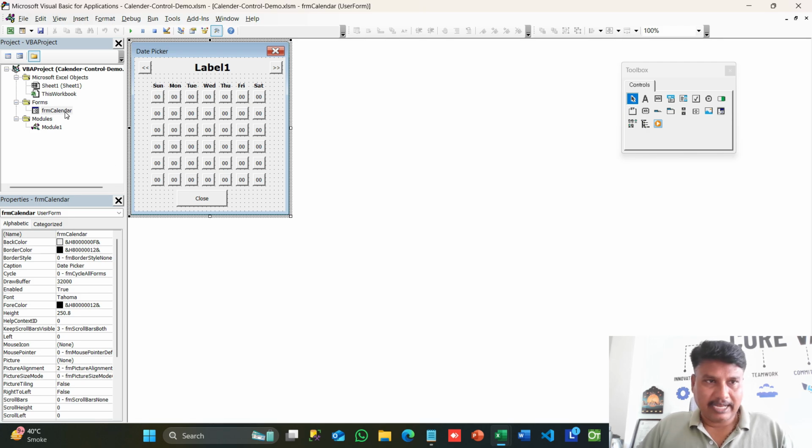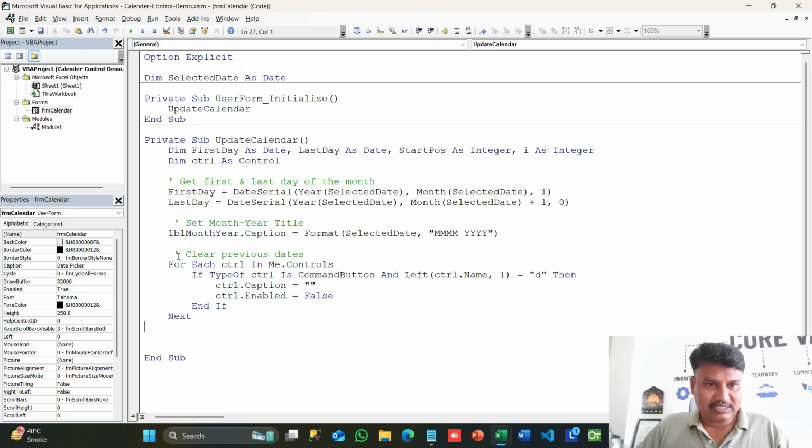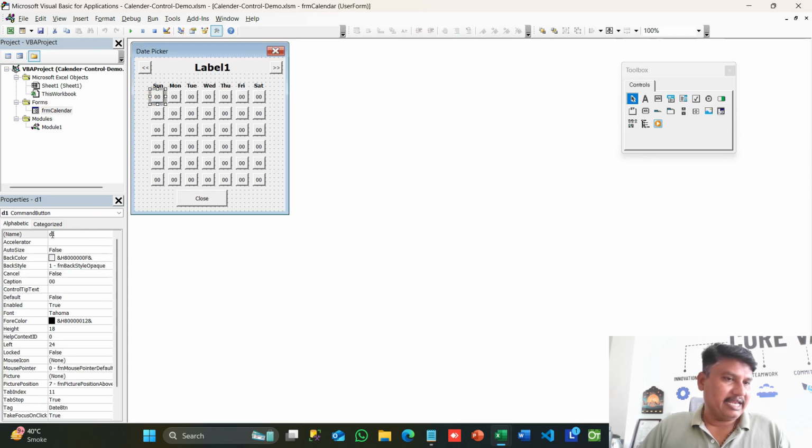So for that we are just going to write our for loop, and before that we need to clean all the labels. Initially it is all zeros, right? So we need to clean all of them. So I am just writing a small code that is going to clean the previous dates, that is all the values from the caption. So here me dot control, and I am just looking for the controls with the word d. D stands for the day. If you label them with anything else other than d, then you can put the initial values, and the rest of the numbers should be the same in sequence.